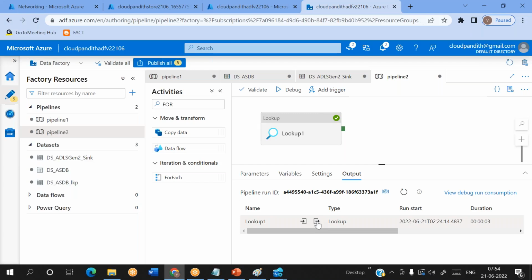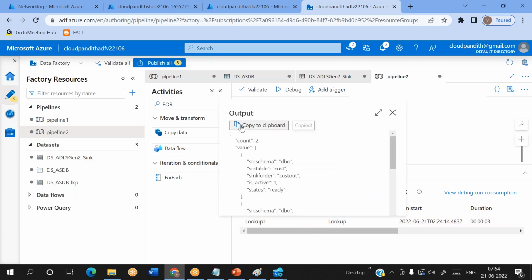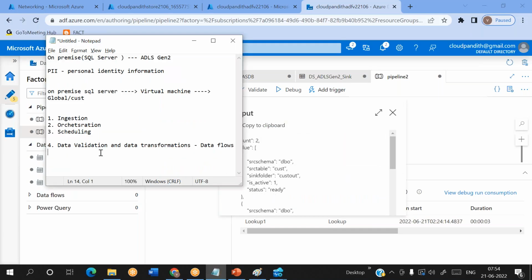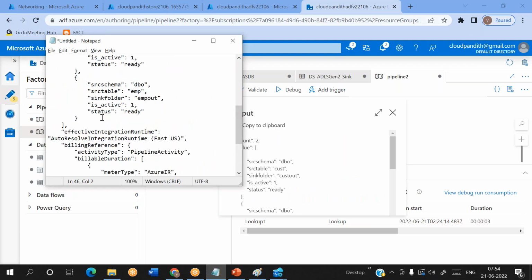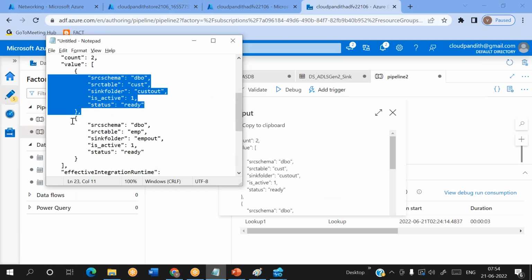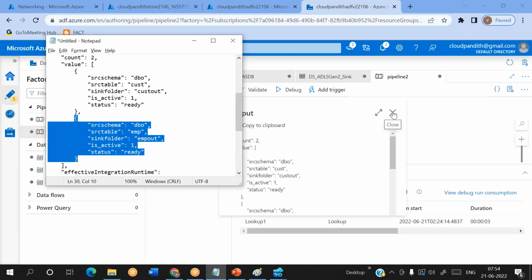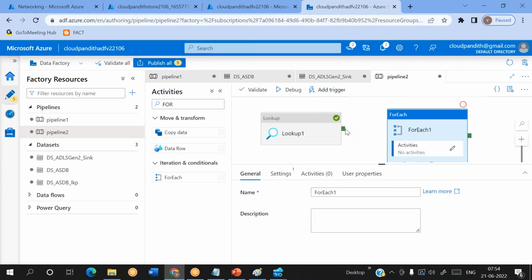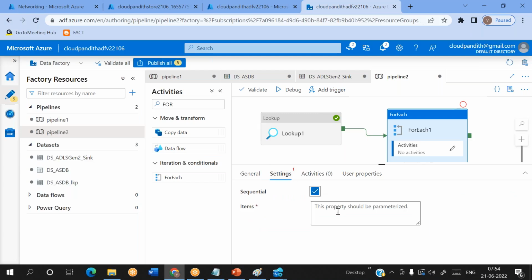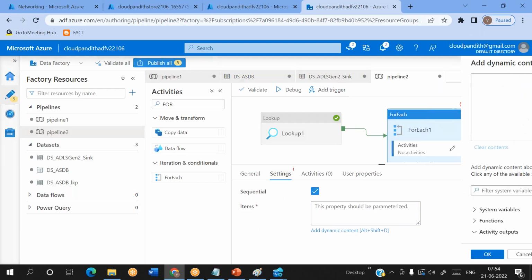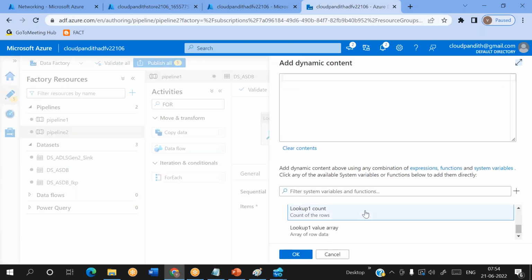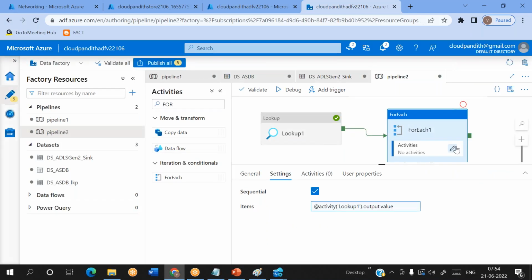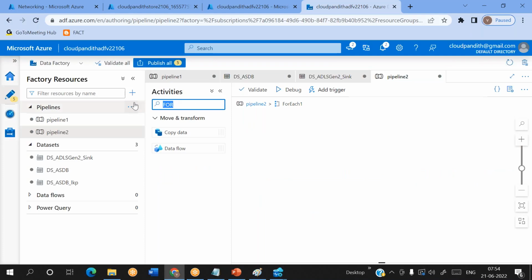What is the output of the lookup activity? This is the output. Copy to clipboard and put all this information here. So this is item 1 and this is item 2. How do we pass this output to the for each activity? Bring the for each activity here. Settings: one by one, sequential. What do I need to give here? Lookup one value array. Go inside for each and use a copy activity.